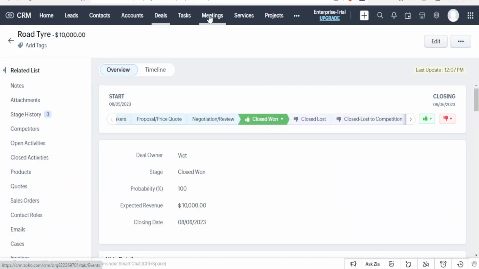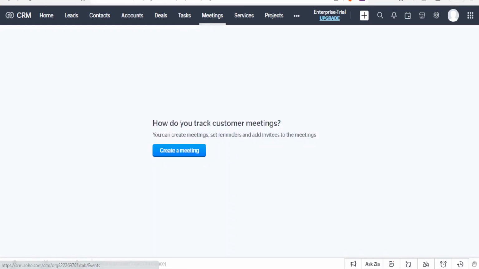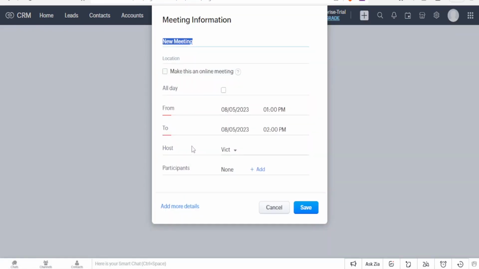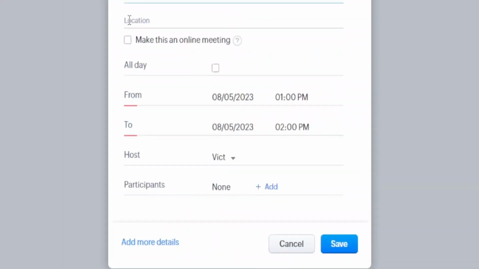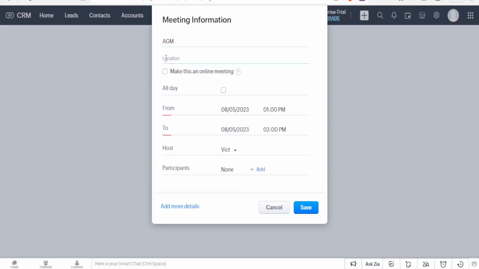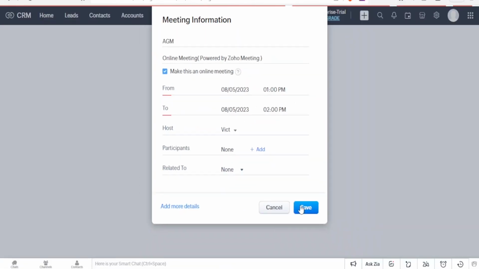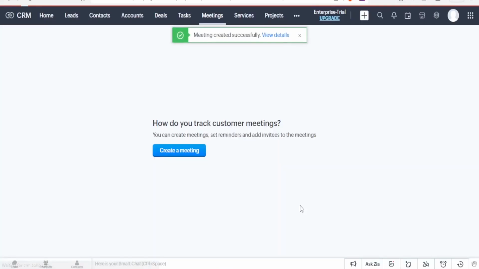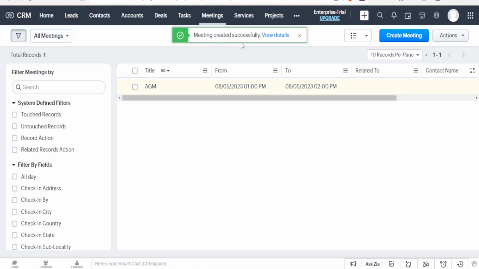So for meetings, this is where you can schedule your meetings. So you can create a meeting, you click on meetings, then down here you create a meeting and set reminders and add invitees to the meeting. So you call the meeting name here. Maybe it is the AGM, you type AGM, you type the location there, or maybe it's an online meeting. You can add the time, the host, and then you can add any other details, maybe a link here for what it is. You can add the participants here, and that is how you simply schedule a meeting in Zoho CRM. You notice here, meeting created successfully. You notice we have our meeting added here.